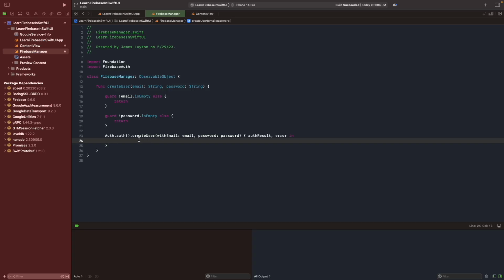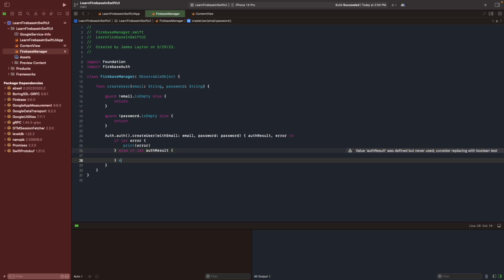So here, if we successfully signed the user in, but before we do that, let's do a quick if-let check. If-let error. So basically, if there's an error, I want you to just simply handle it. But for demo purposes, we're just gonna print this error out. And otherwise, we want to see the auth result. Just gonna do an else if let auth result, so we can check if that's null. Otherwise, I think you should better handle that as well. But for this case, I'm just gonna give it a comment. I'm just gonna say unknown error.